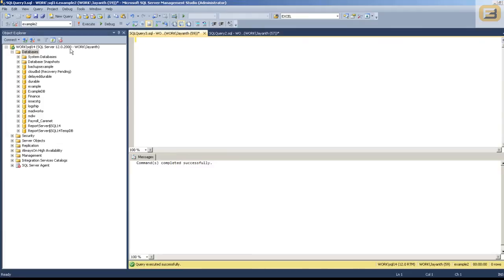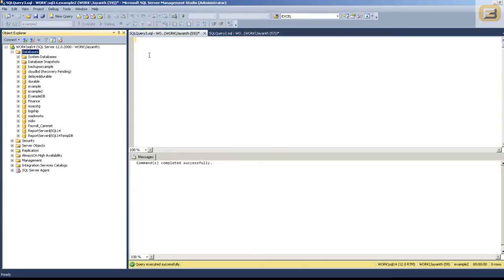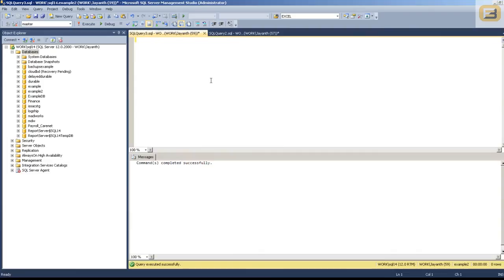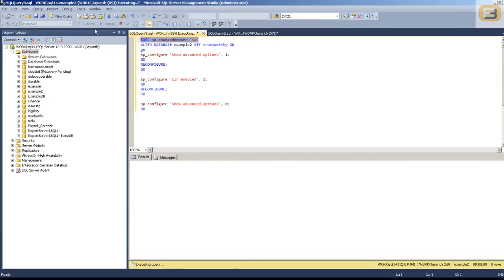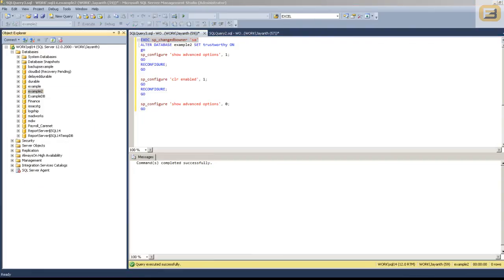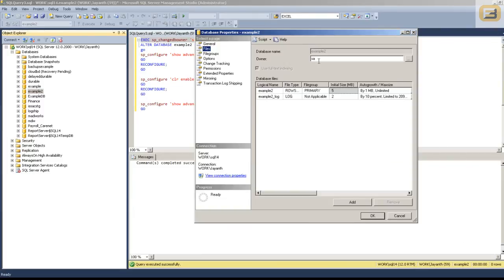And in the example 2 database, I'm going to add this assembly as a function. To do that, the first thing I need to do is change the database owner for database example 2. So you'll see that I'm connected to example 2 and I'm saying change DB owner to SA. Let me go ahead and do that. Now the owner of the database is SA, as you can see here.